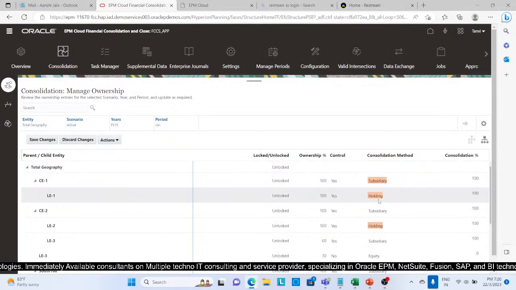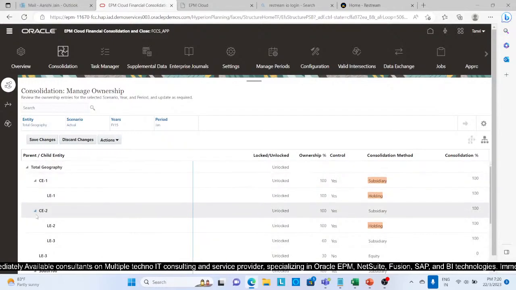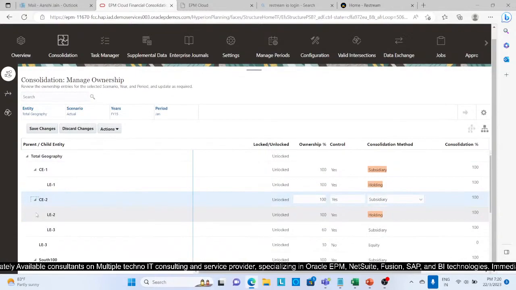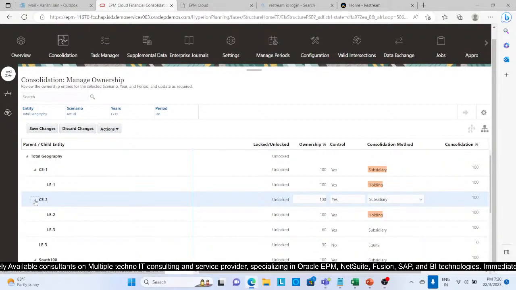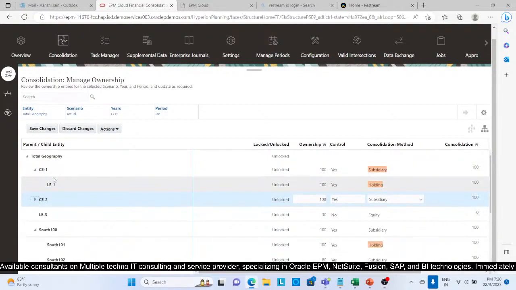As we have seen, the prerequisite of equity pickup is that in only one hierarchy, only one entity should be holding. So this is one particular hierarchy, and we are holding one entity as holding, right?